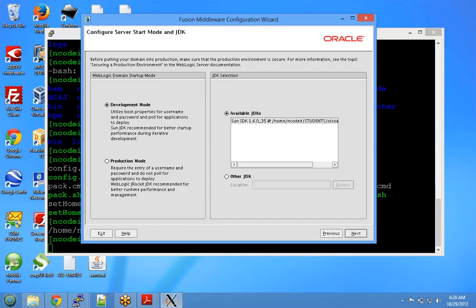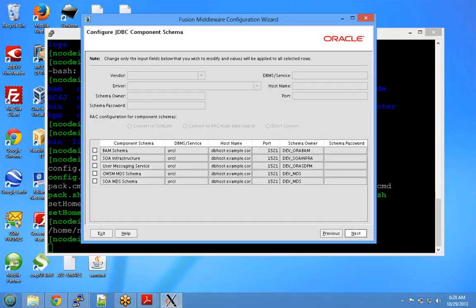Now your startup mode and JDK, I'm going to select the production mode. I'm sure you know the difference between production and development. In development mode you have auto deployment, in production mode you don't have auto deployment. Alright, then going ahead with the JDK, the popular JDK, Sun JDK. Then move on to next.